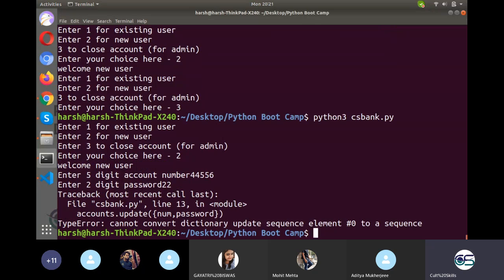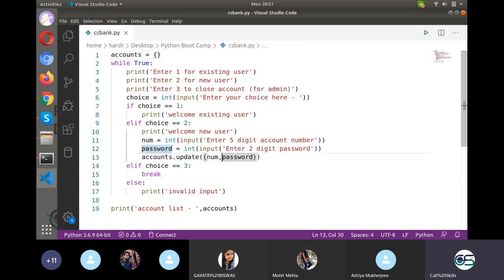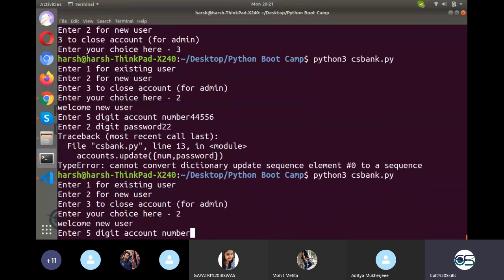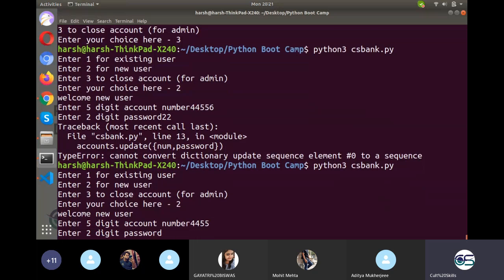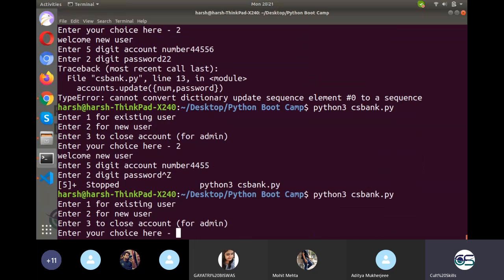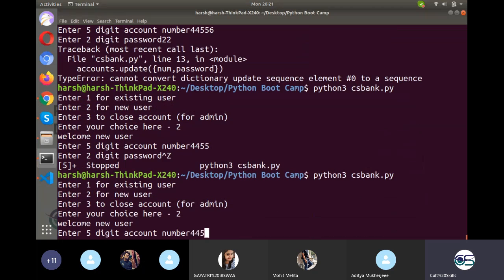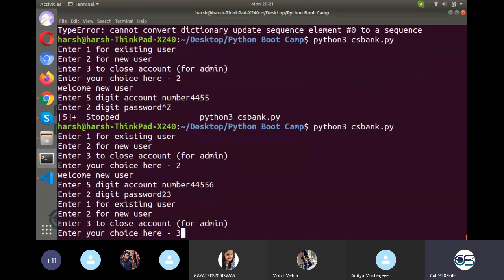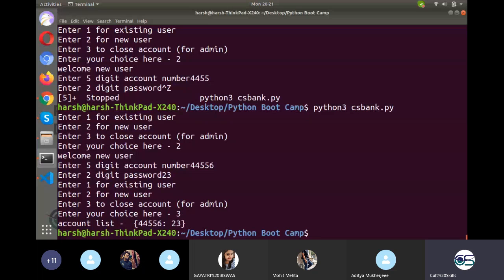Okay, something is wrong. It should be a colon here. So till this point, is it clear how I have got one more account in my list, or is there still some doubt about this?